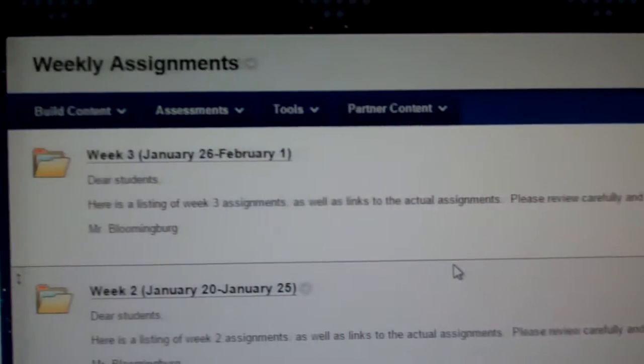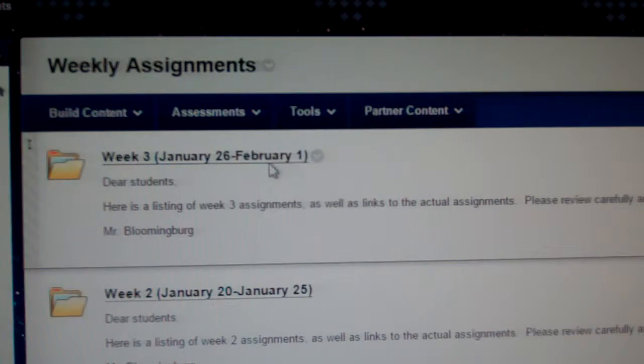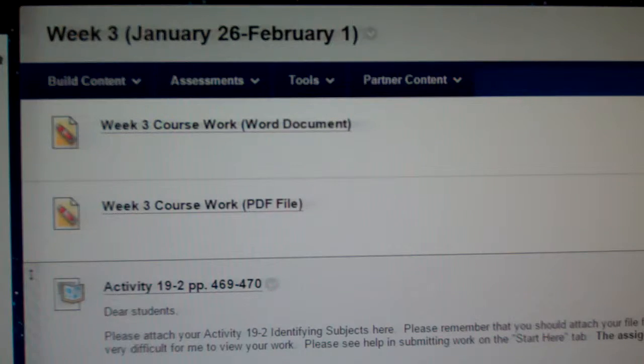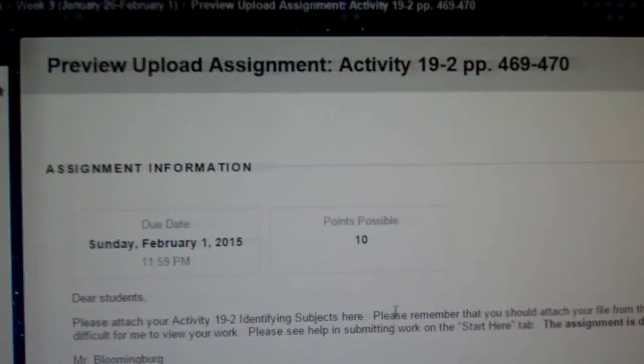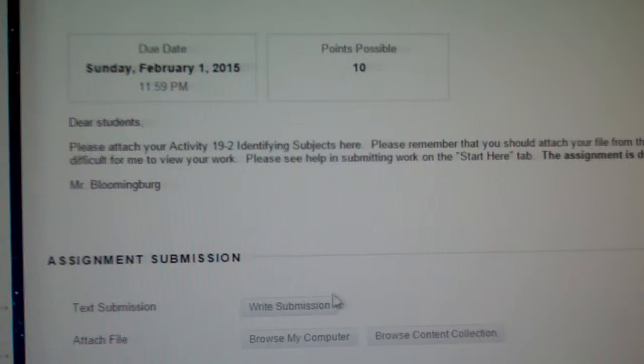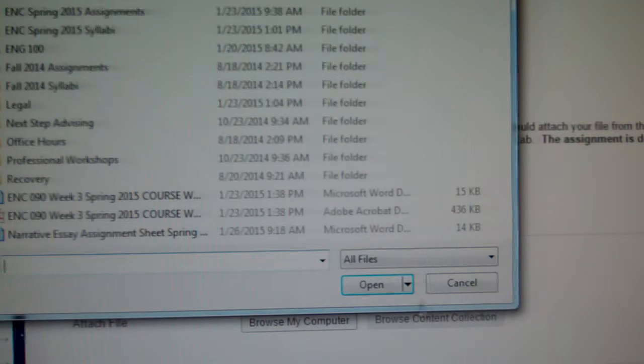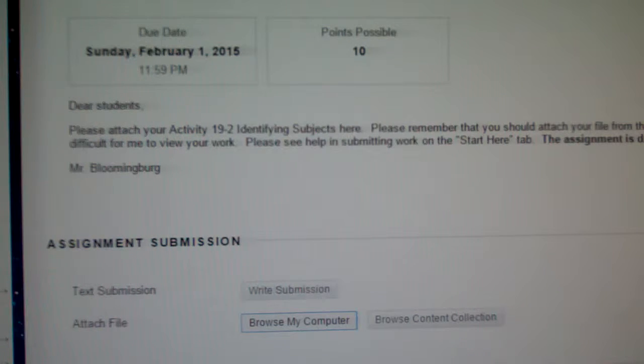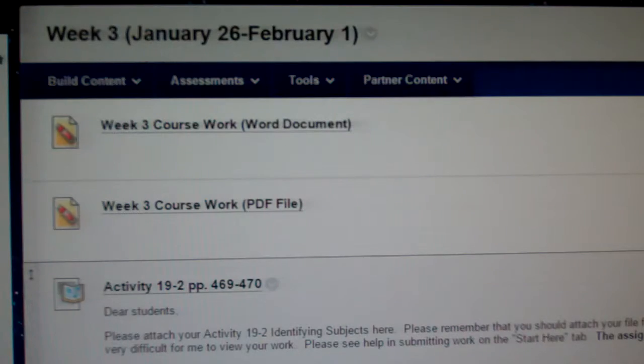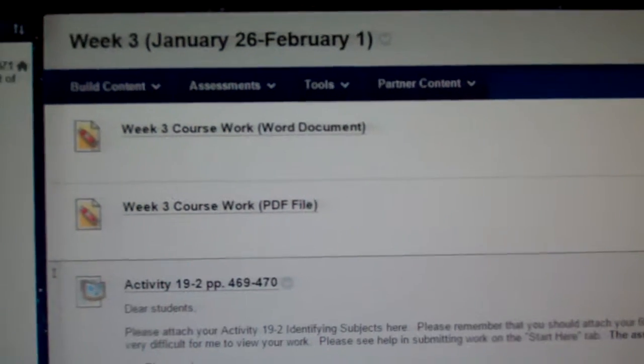I'm going to go back, slide the camera over just a little bit. We'll go back into the weekly folder now that we've looked. The activity 19.2 is in the week 3 folder, and just as with the previous week, you're going to type your work out independently, save it, preferably to a flash drive, and then again on the attach file option, you'll just hit browse my computer and submit your file, attach it, and then hit submit, and I will receive it at that point.